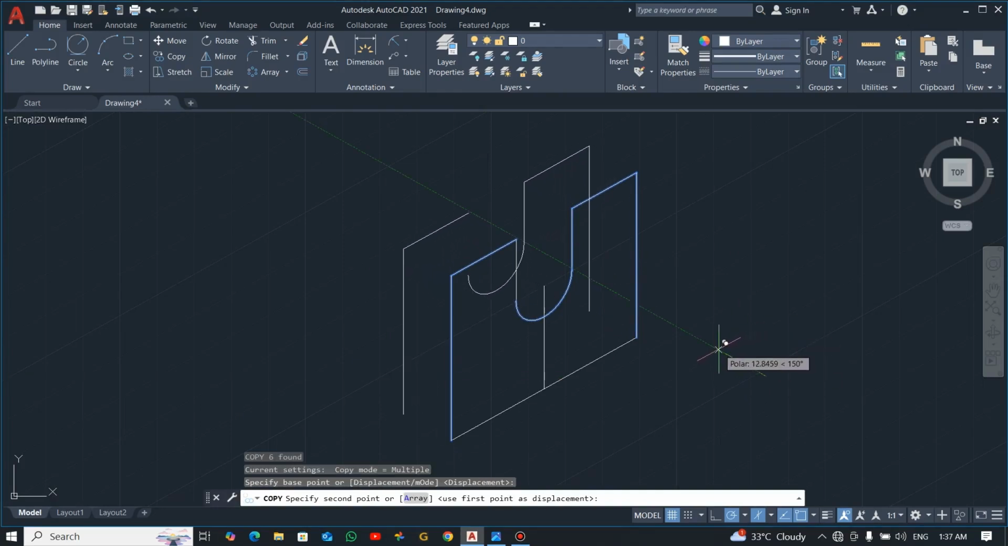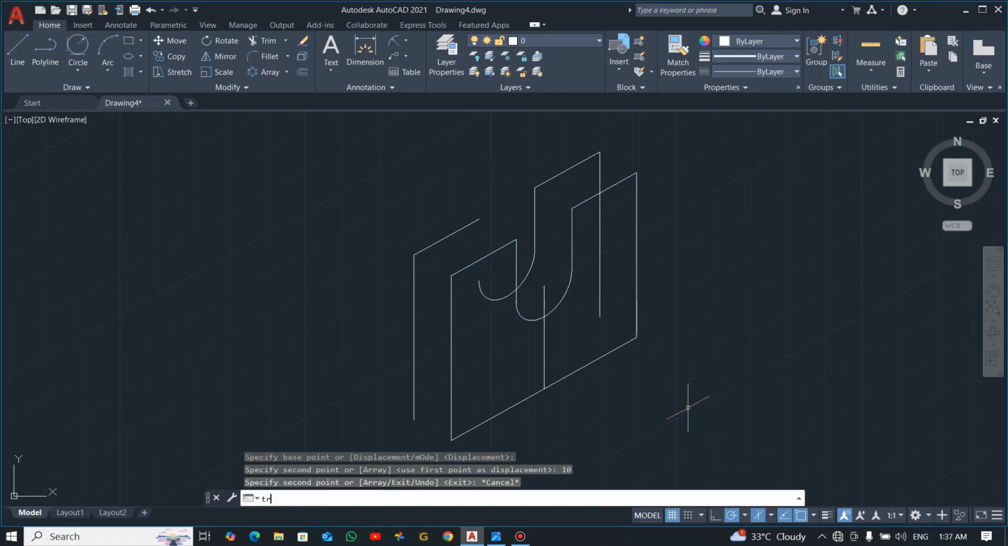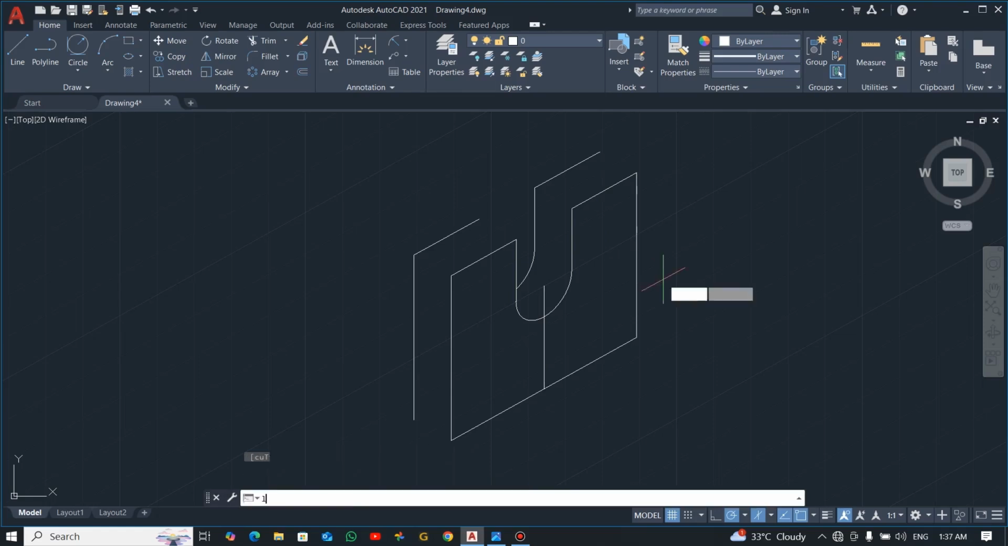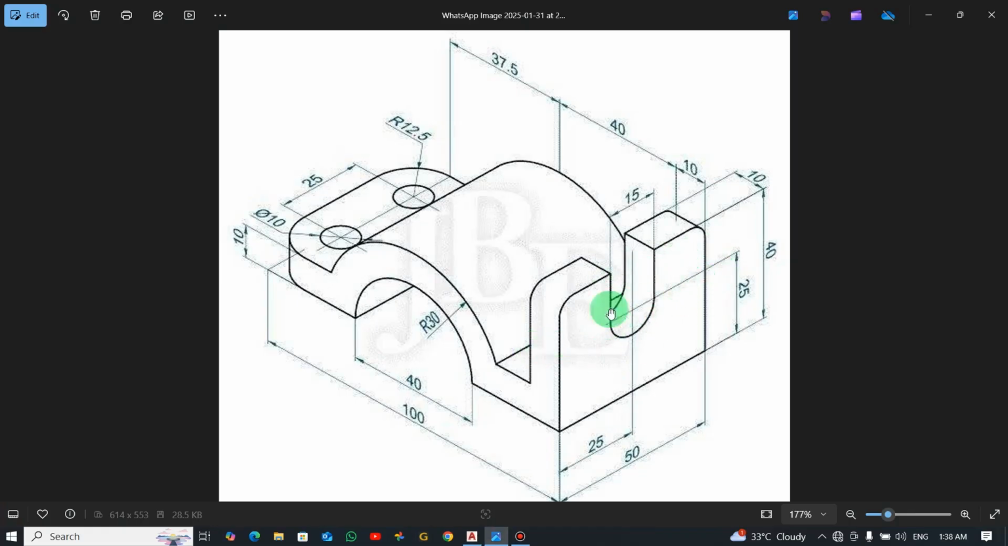Now drag it in the leftward direction, enter 10. Then that is it. We need to do some trimming, trim the excess lines. Good, this one, this one. So now let's join. Let's join from the end point. Okay, so this is what we have now. And delete this line. So we have this side almost done.